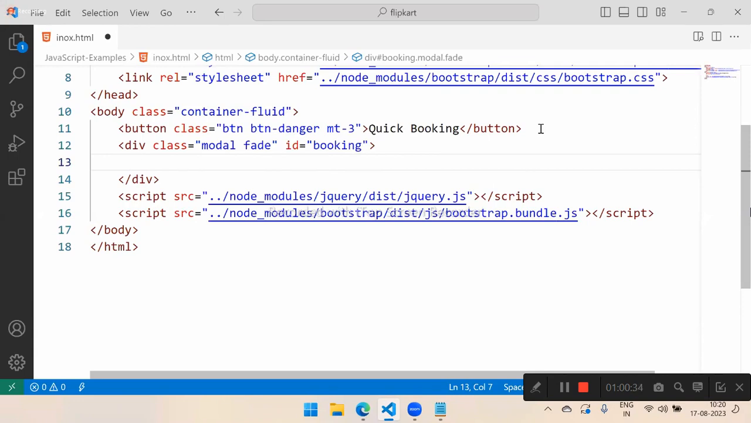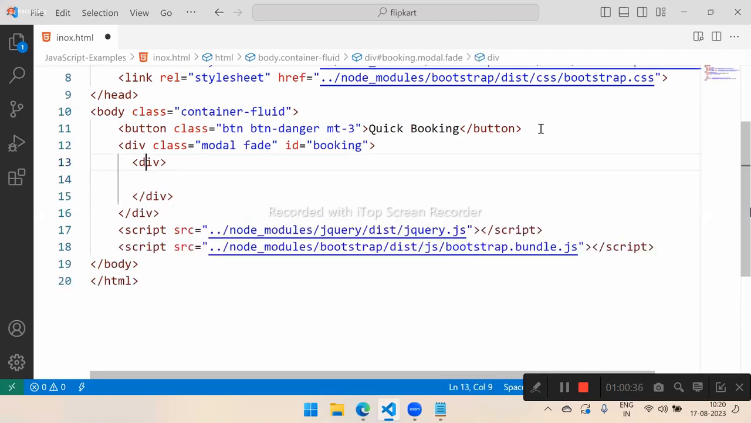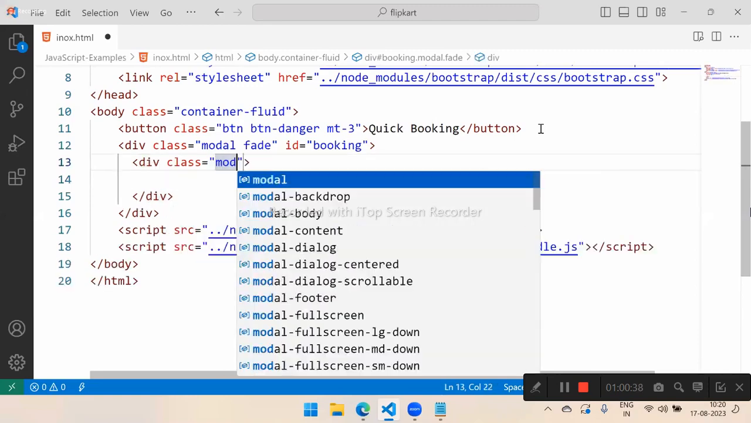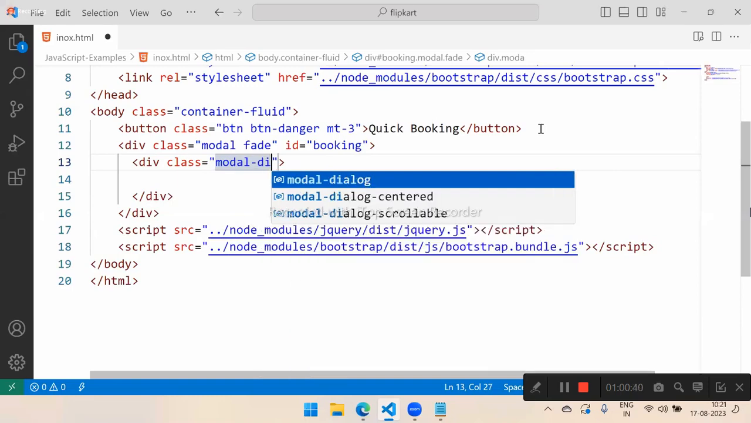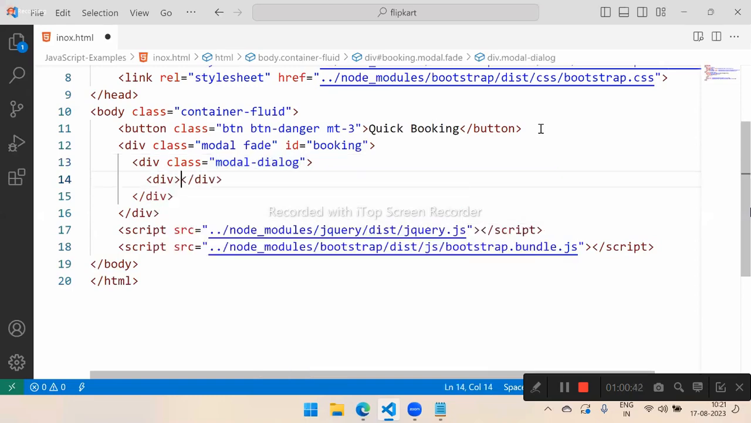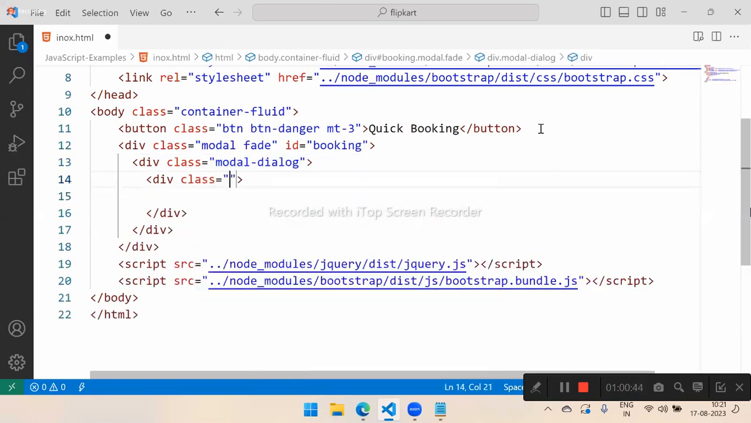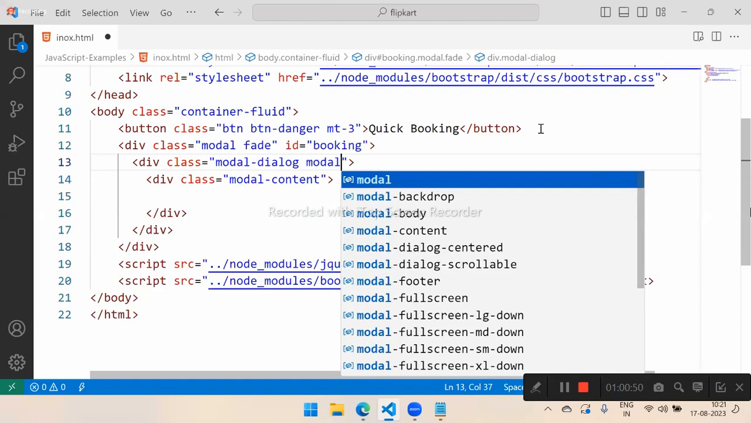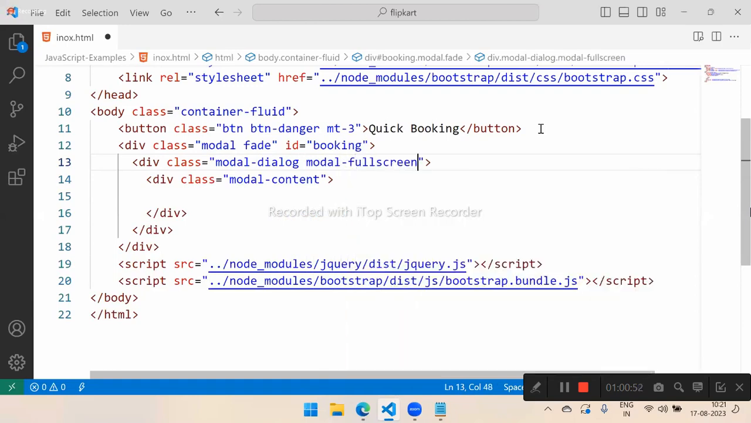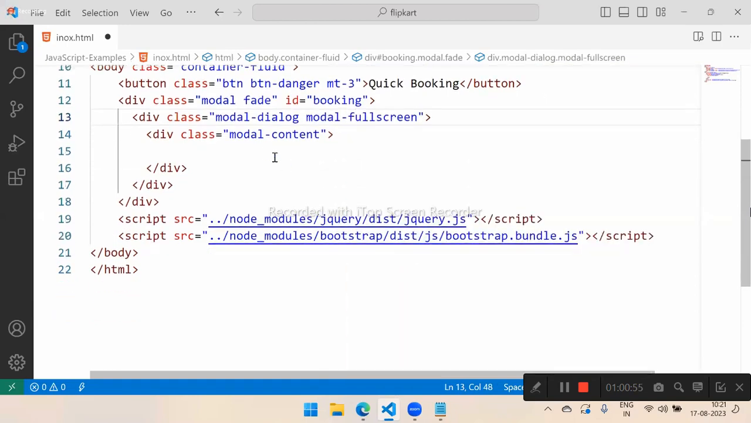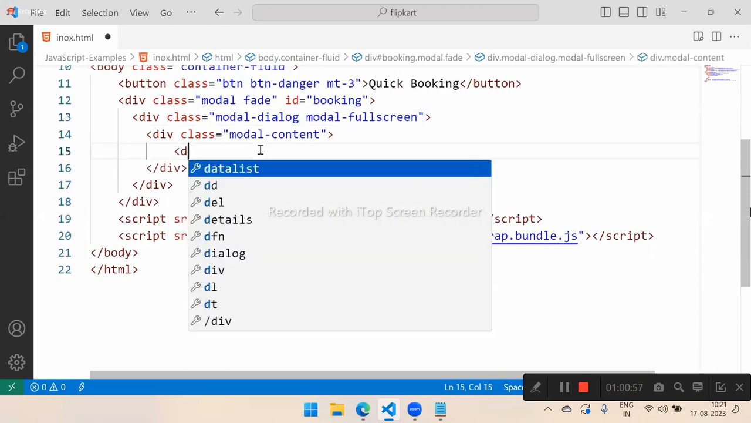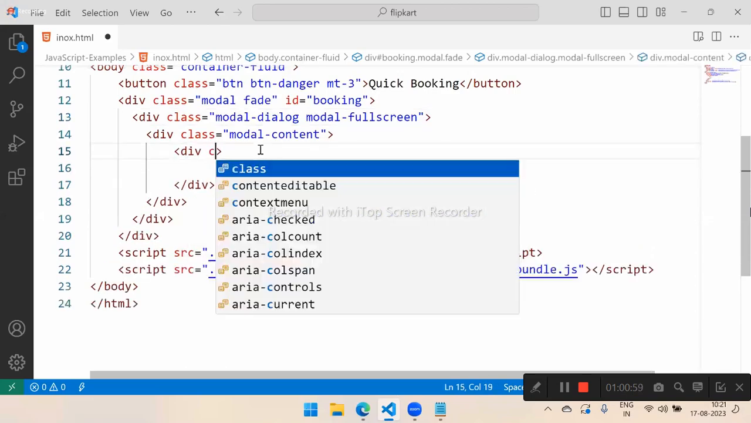And how to design a modal? A div with the class modal. Modal actually contains a modal dialog. Inside the modal dialog, we have to design the class modal-content. And to this modal dialog, I will give modal-fullscreen because a lot of elements will be there. In modal-content, we will give a simple div with the class modal-header.